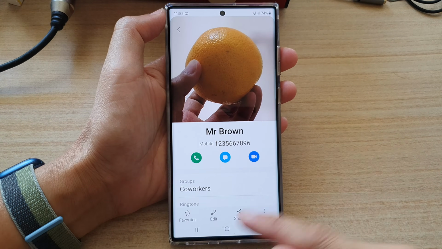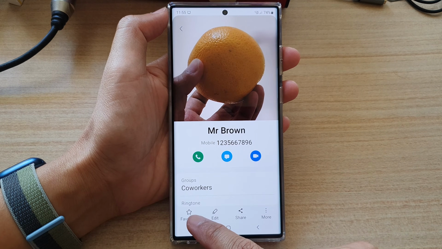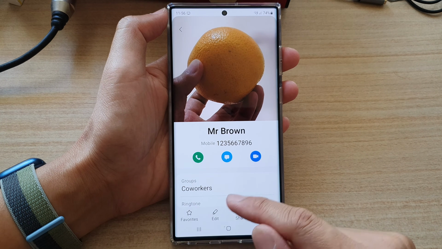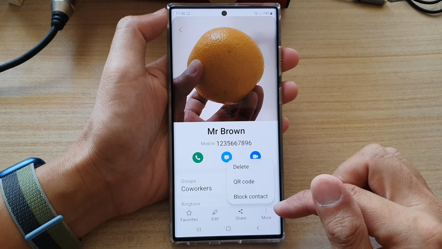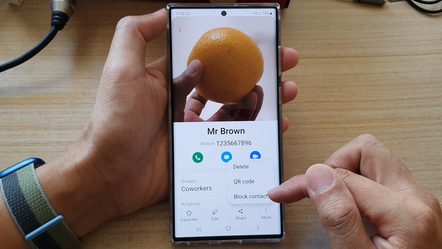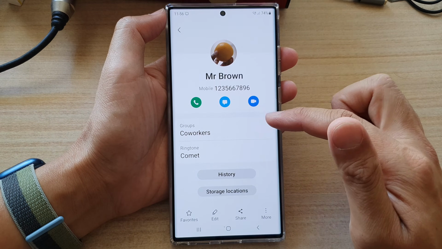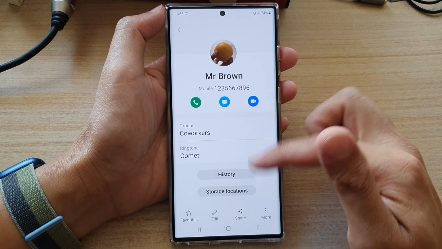And now at the bottom here, once you have created the contact, you can also assign favorites if this contact is your favorites or not. And if you tap on the more button, there is also a delete, QR code or block contacts option that you can use in the future. And that's it. So that is how you can create a contact.